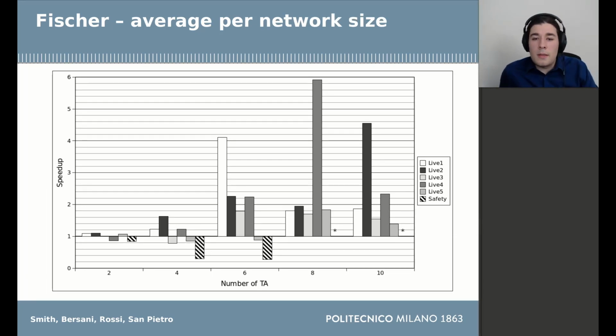And here we see the same results, but varying the number of timed automata. Here, again, we see a similar story where with very few timed automata, with a very small network size, we see essentially equivalent performance between the older and newer solvers. However, with larger network sizes, with more agents in the network, more timed automata in the network, we see improved performance from the newer algorithm.